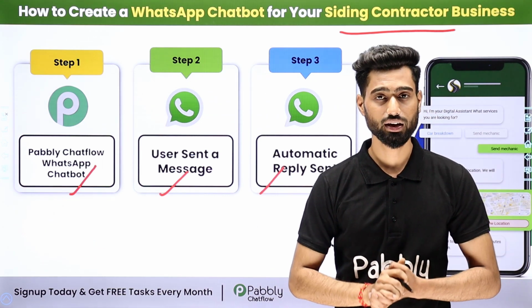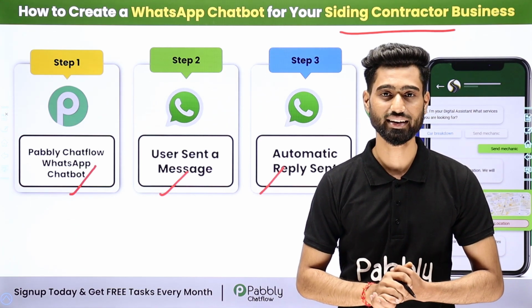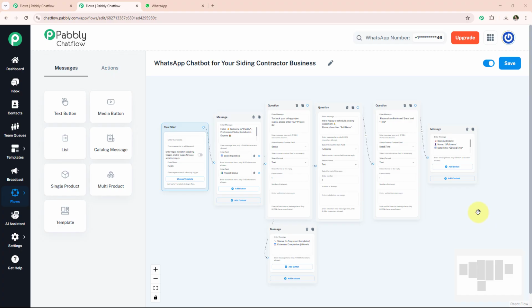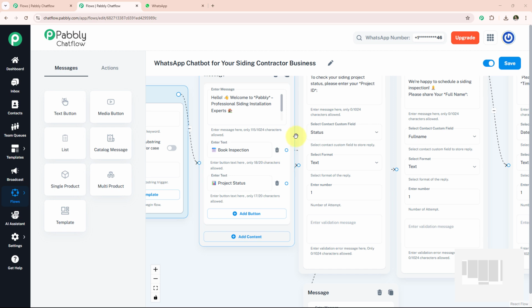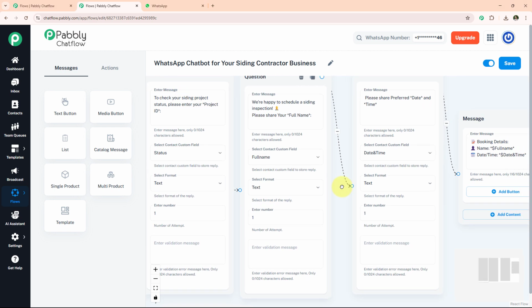Now, if you also want to learn how you can create this WhatsApp chatbot with the help of Pabbly Chatflow, let me take you to the screen. In this video, we are going to learn how to create a WhatsApp chatbot for your siding contractor business. First of all, let me show you the chatbot that we will create with the help of Pabbly Chatflow. So this is our chatbot and we will also see how it responds.